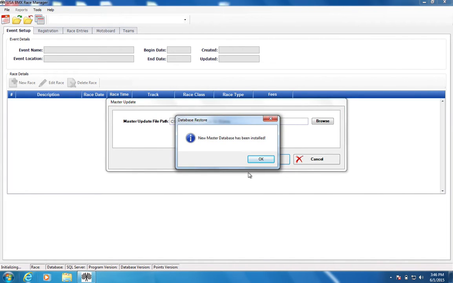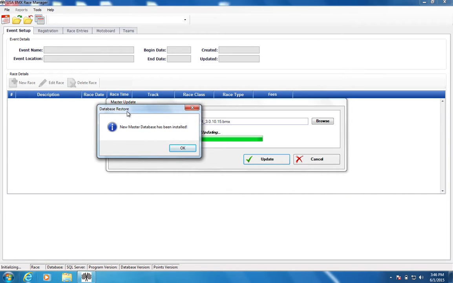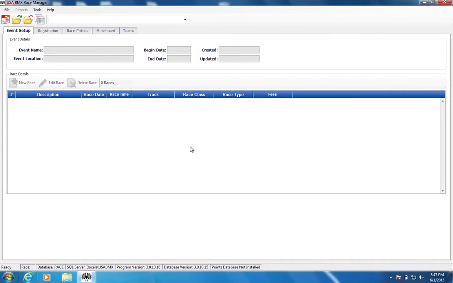Don't be alarmed if that goes a lot slower than you just seen. Computer speed is all based on that, and you definitely have nothing to worry about if it's going very slow. Just let it do its thing, and you will get this database restore that it's been installed once you're successful. At that point, you will see that down at the bottom you'll have a program version and a database version. That database version is going to be the same as that file name that you just put in, and again the program version will match what you just installed from the website.